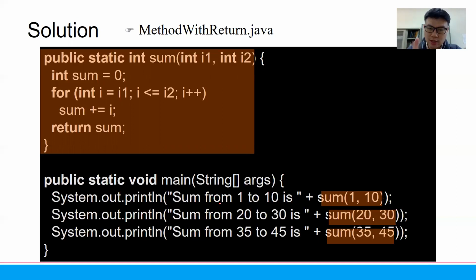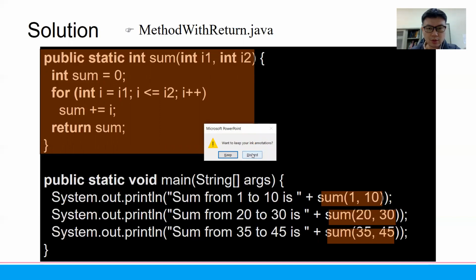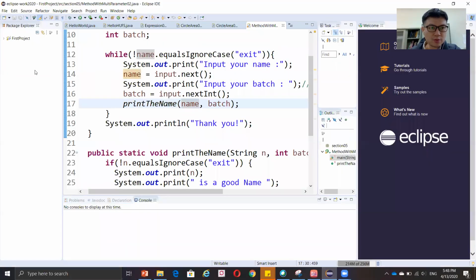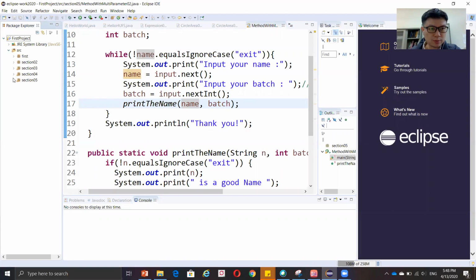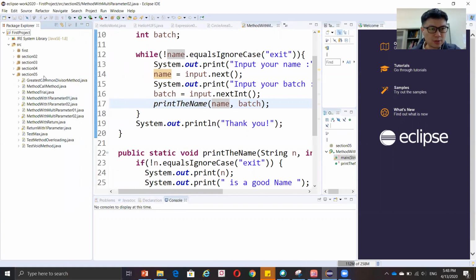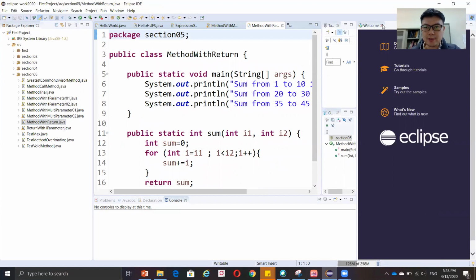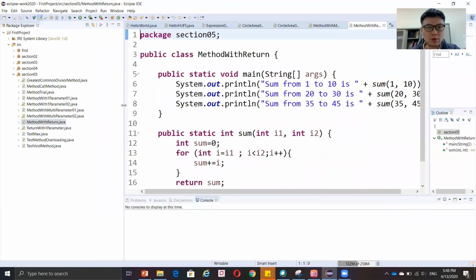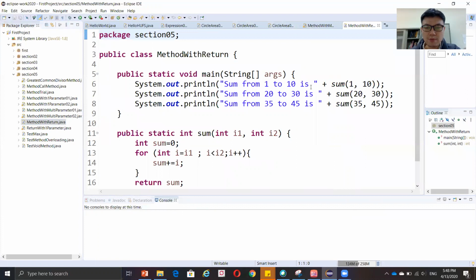So what is return? Let's see from this example. Method with return, so you can check your code. I hope that you already copied and pasted the files. In the Java files that I gave to you, there are some examples, and you can check the method with return. In this example, we are going to check the summation from 1 until 10, 20 until 30, and 35 until 45.